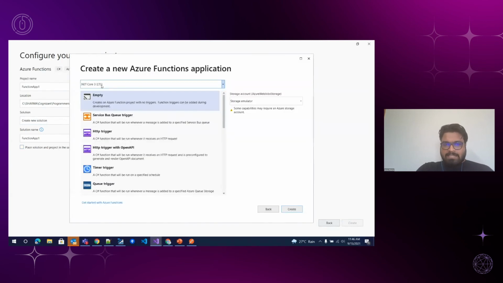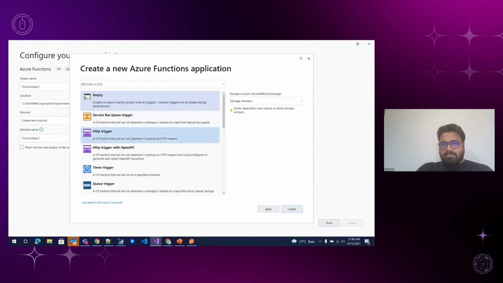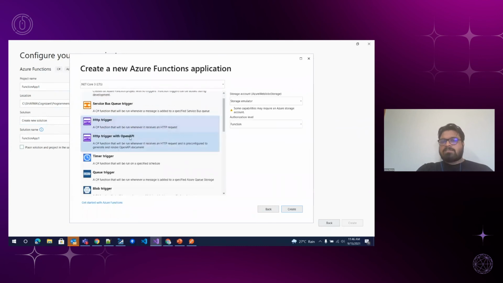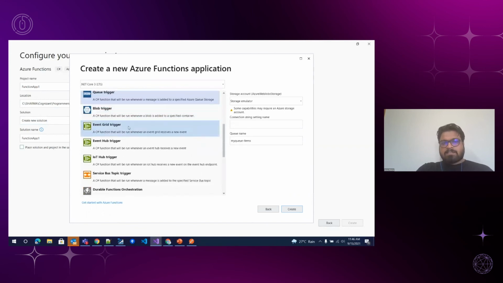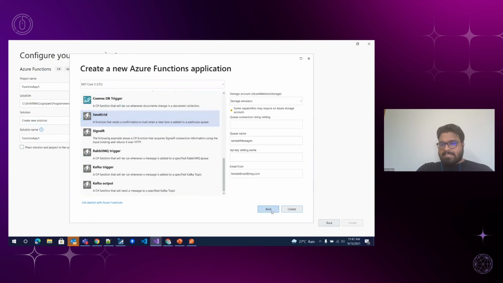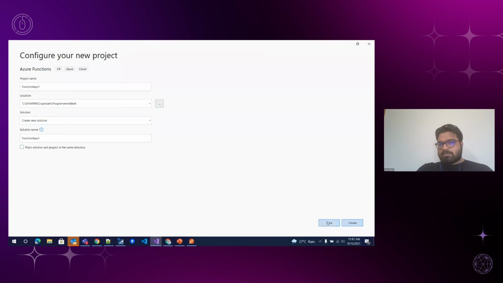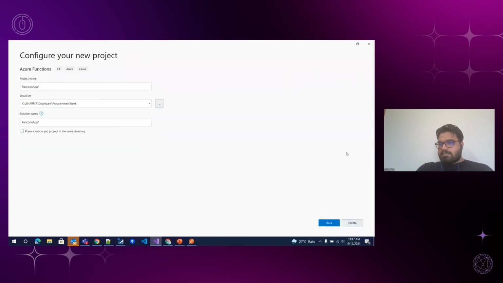When you click on create, it will ask for the trigger. Like I said, you can choose which trigger you would like to have for your Azure function. It might be an HTTP trigger, a timer trigger, a queue trigger, whatever trigger you would like to have. You can choose that trigger and create it. So it will create an Azure function for you. I'm not going to create one right now because I already created one.